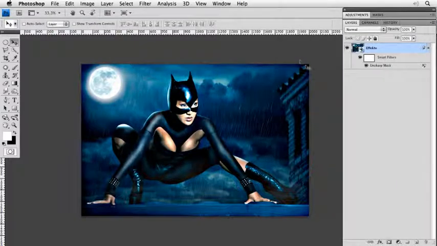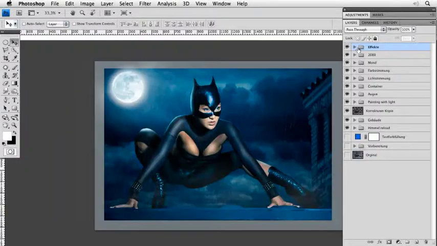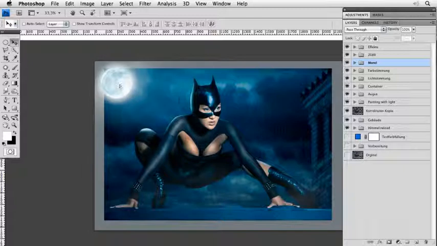I click OK. And now when the client says, hey, I don't like the position of the moon, can you change that? No problem. Just double click on this icon, and then you will see your whole PSD file. You can now change the position of the moon with the move tool like I showed you before. Maybe something like that. And then you have to close this file.